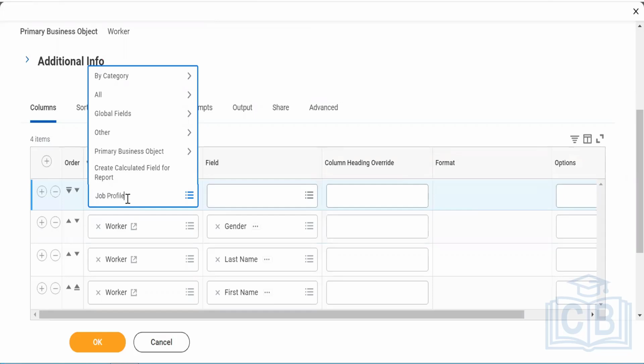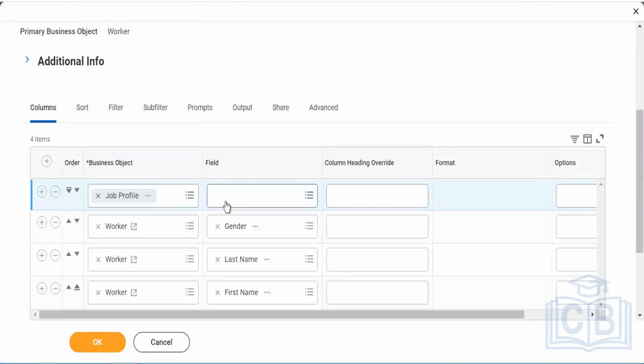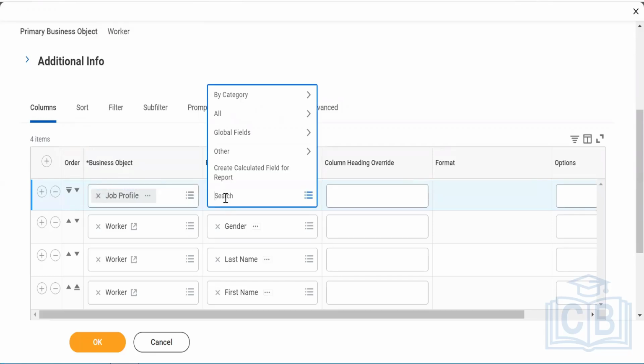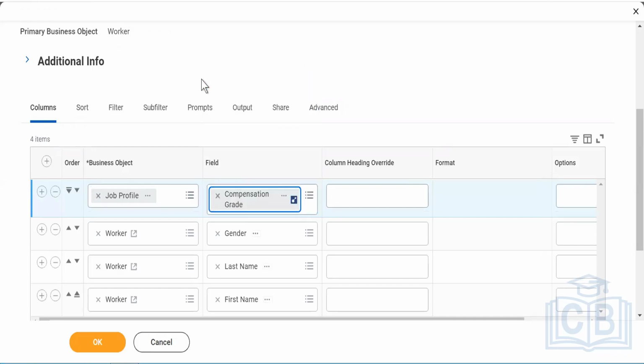Okay, let's look at it. So in the job profile, let's say we will use compensation grade. Okay. Do you know the use of column heading override? I hope everyone does, right? What is this column used for? Yes. Okay, great.